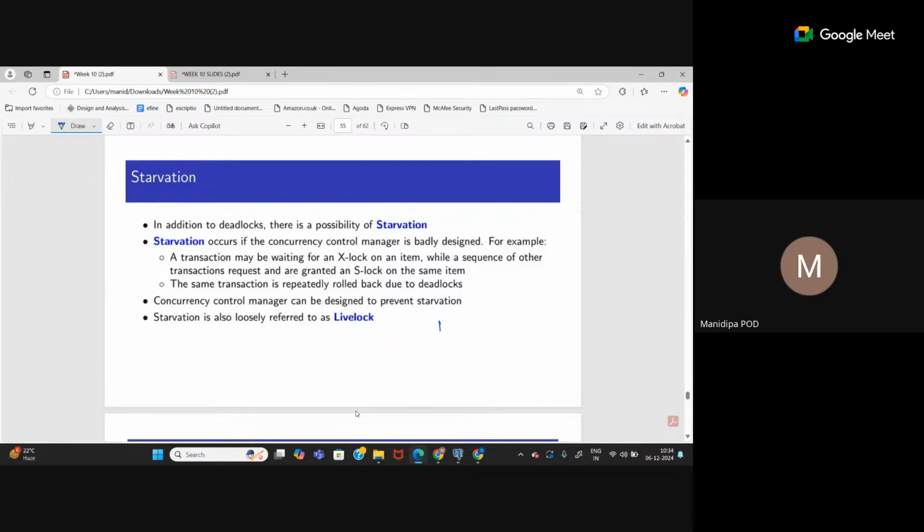So let's say T1, T2, T3, and T4. There are 4 transactions. Now let's say T2 first asked for a shared lock on A. Then T1 asked for an exclusive lock on A. Can this happen? No, ma'am. But then T3 asked for a shared lock on A. This can happen. Ma'am, does the sequence matter, T2, T1, T3? Yes, the sequence matters.